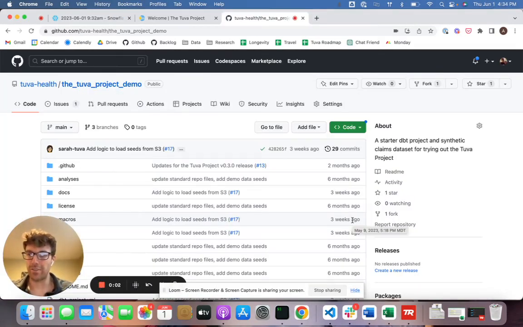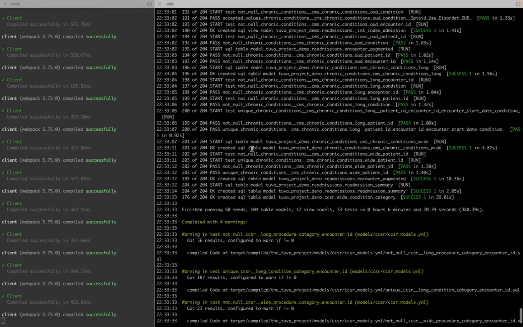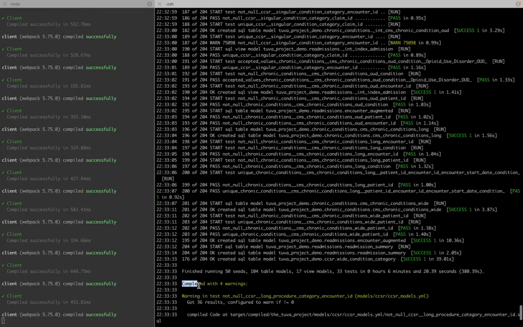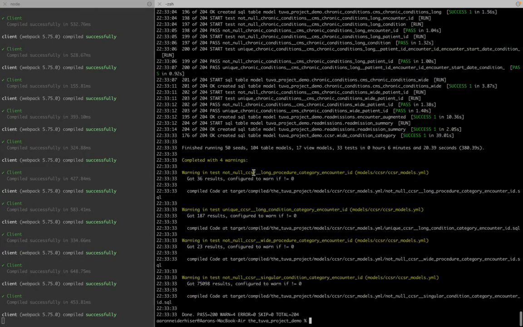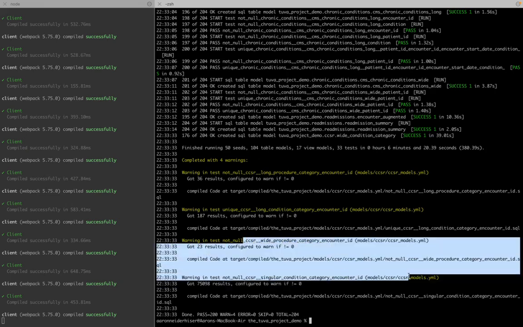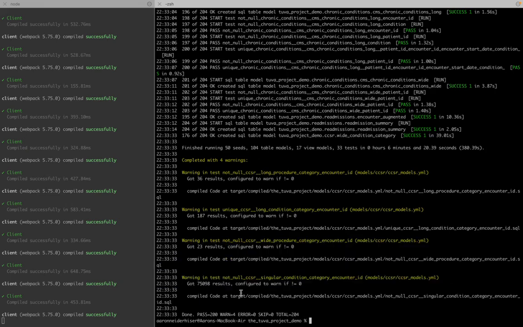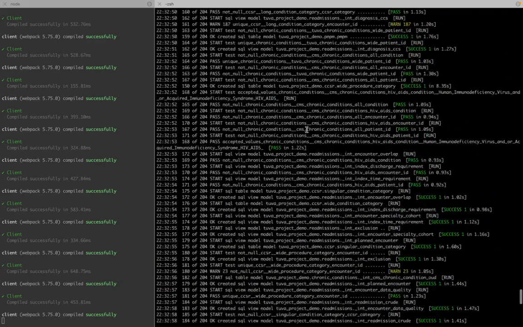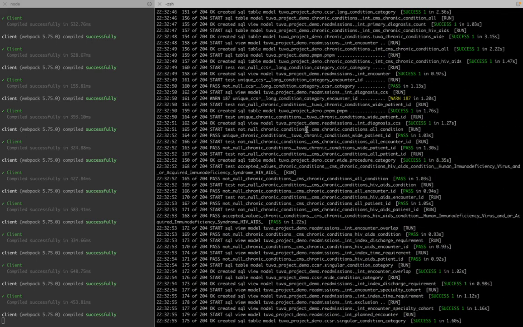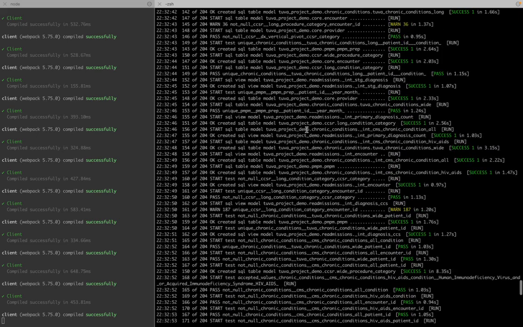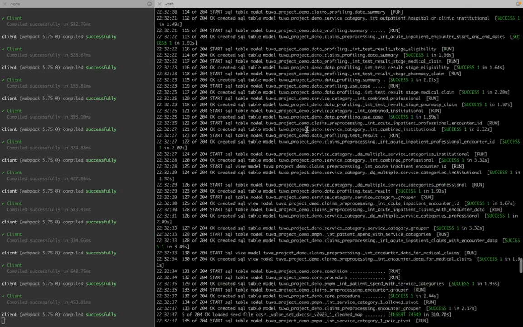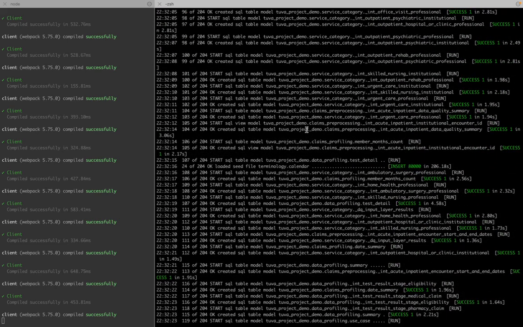Okay, the dbt project finished running. Let's go take a look. So you can see everything completed. I did have 4 warnings, just because some of the tests in the CCSR data mart failed, just because the data was a little bit weird. But it doesn't really impact the results of the mart. All the other marts, all the tables passed or were able to build successfully. All the seeds loaded. Let's go take a look at the data.